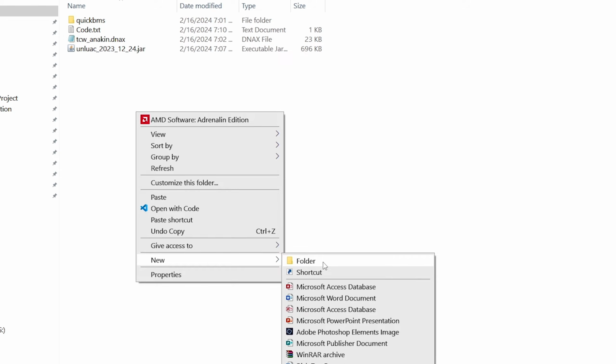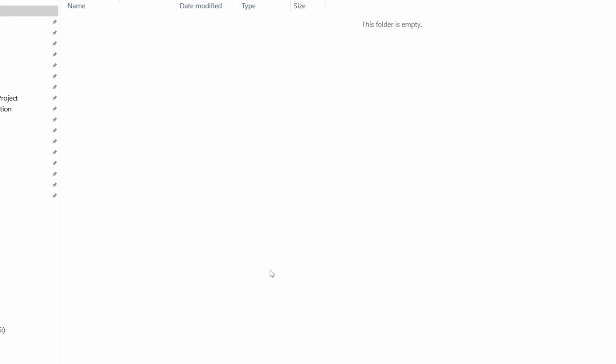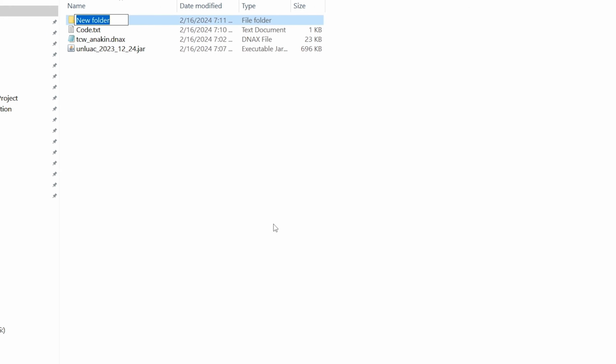Before I get too far ahead of myself, I'm going to make a new folder called UNLUAC, and put all that stuff in there, just so it's not confusing me with the QuickBMS stuff. Then I'm going to make another folder for DNAX backups. You don't have to do this, but I do it just so I'm not having a bunch of backups in my character folder. And I'm only going to back them up after they're decrypted, after I can read them.